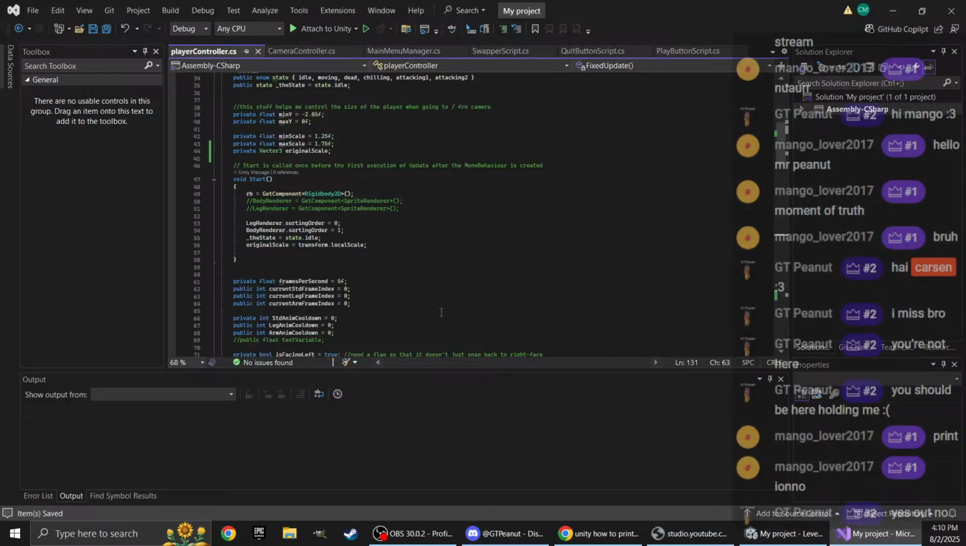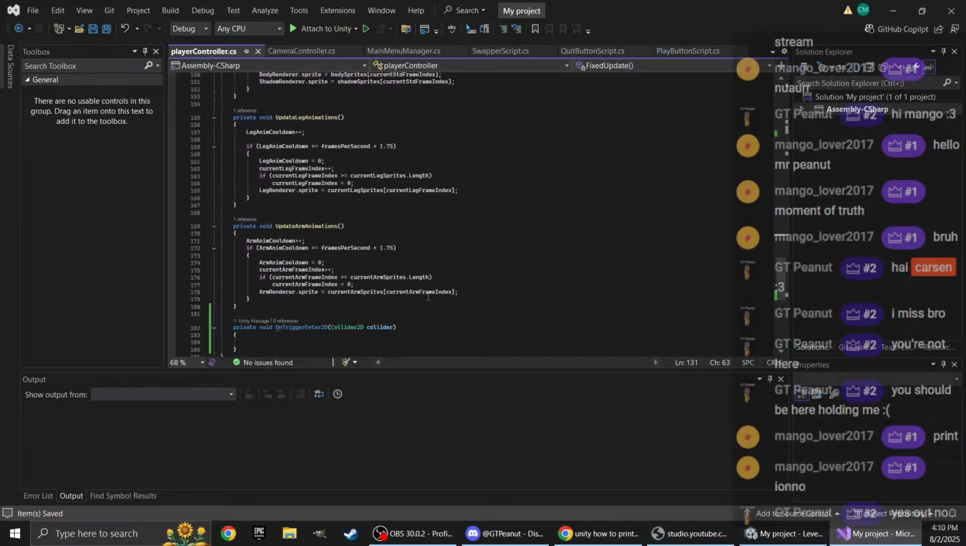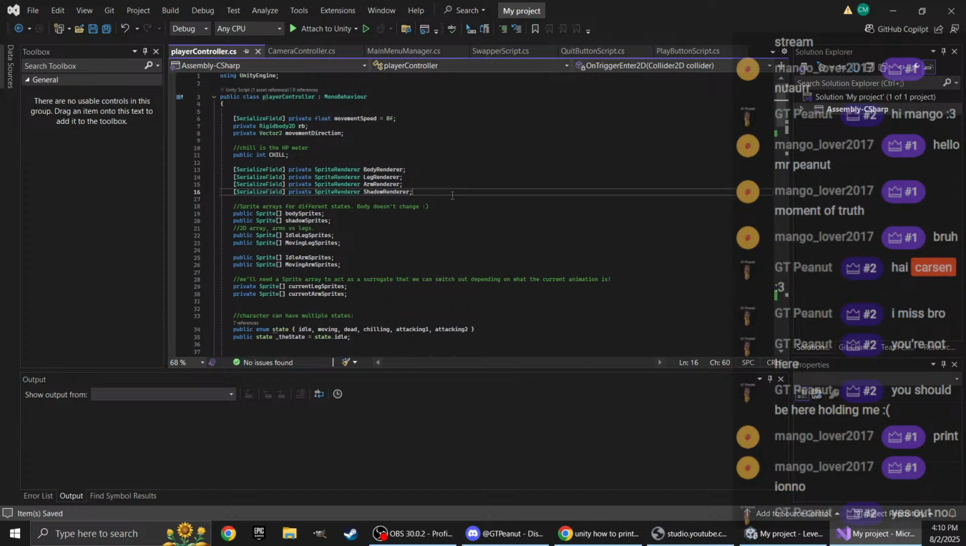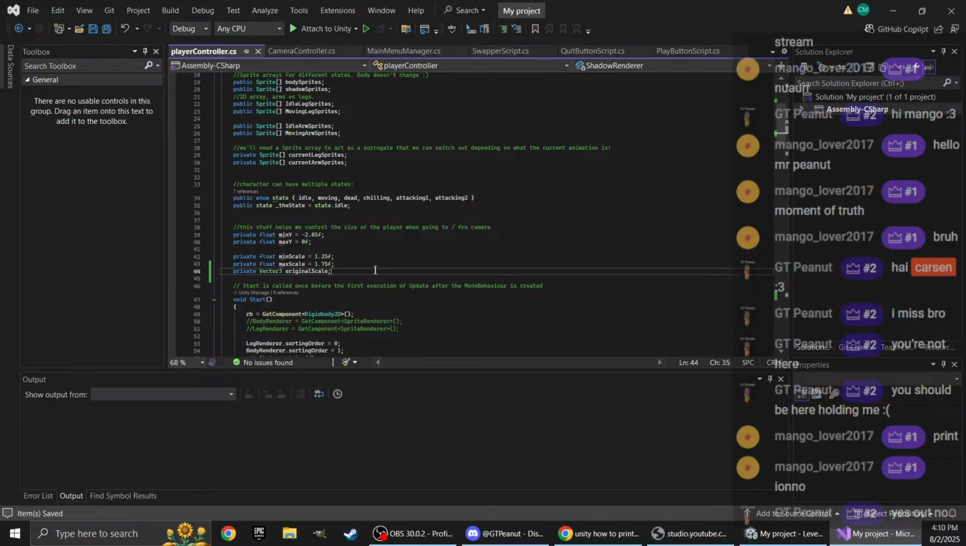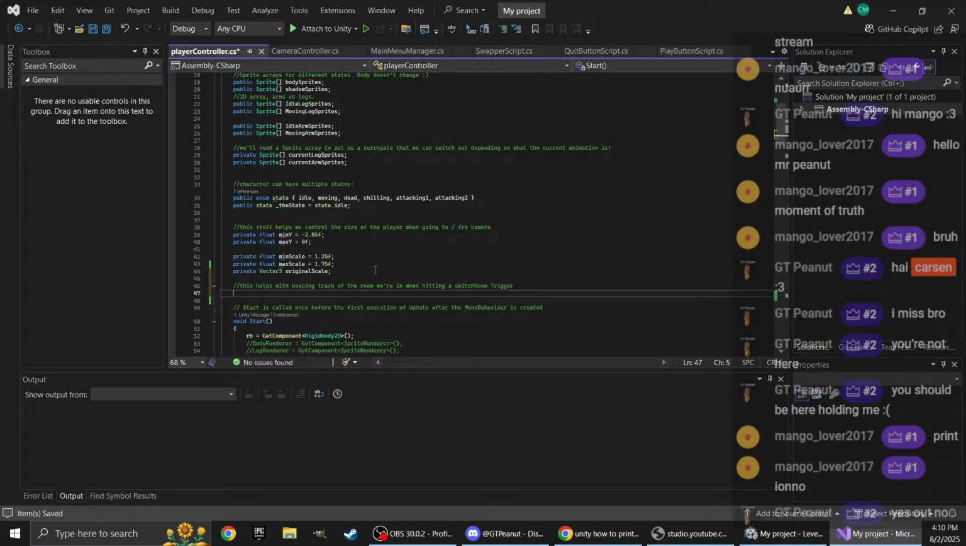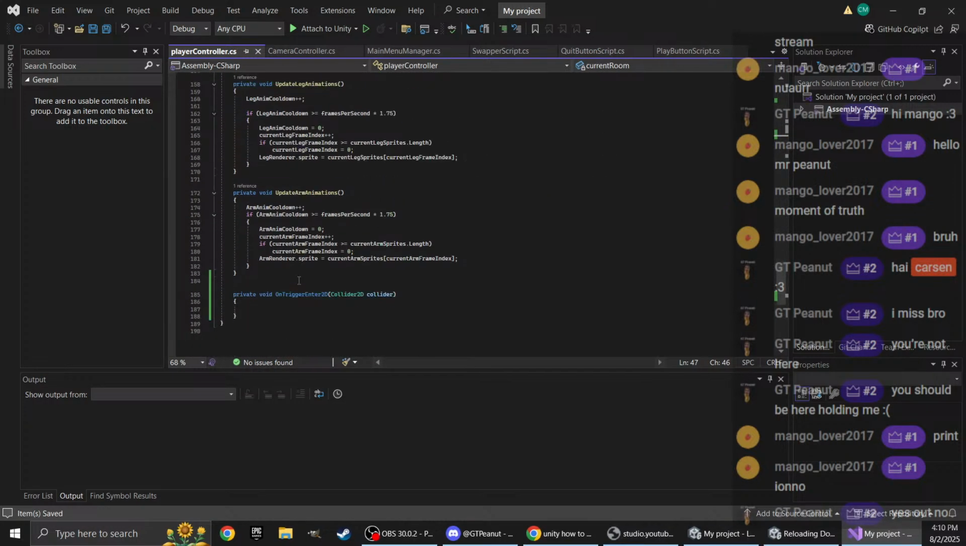So I guess I do want the on trigger thing in here. I guess what I want is there to be a serialized field integer. Whoops, that's not what I want. I want to move it down here. This helps with keeping track of the room we're in when hitting a switch room trigger. So serialized field, private int current room. This should increase current room.